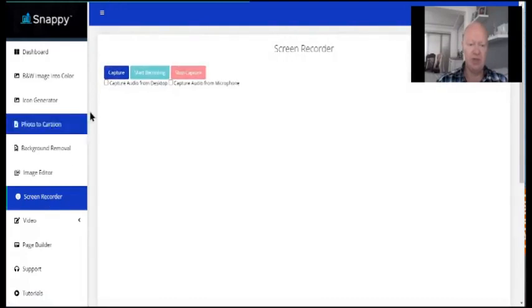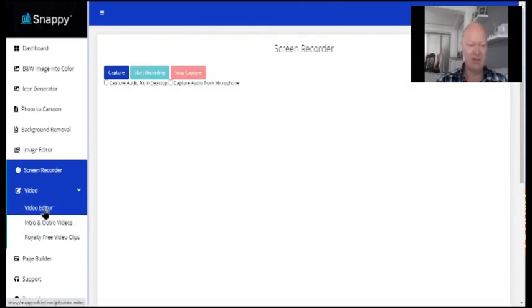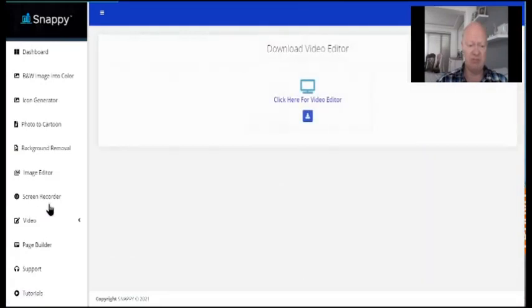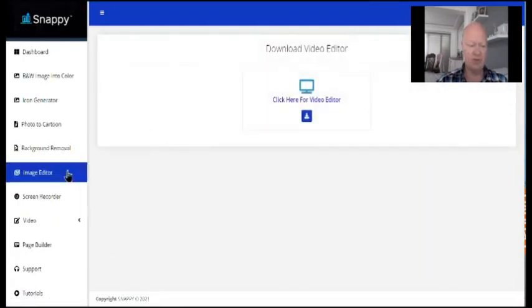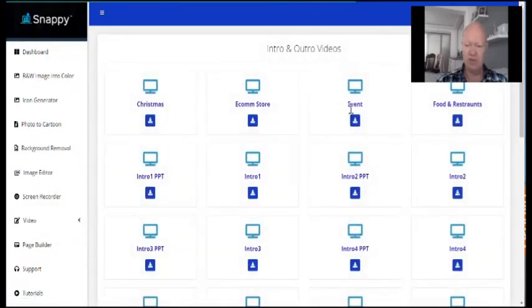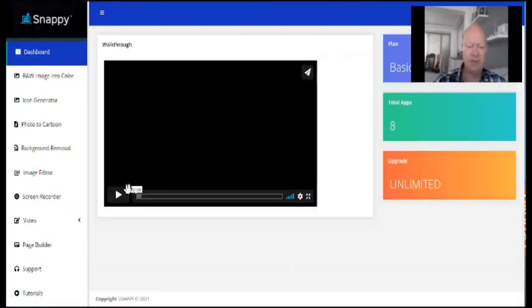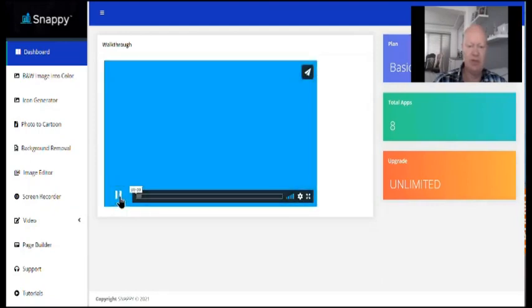And here is the screen recorder where you can make videos like this. And this is the video editor. Only these programs are worth hundreds of euros, dollars, whatever. And there are intros and outro videos, which you can add to your own videos. Too much to mention. Royalty-free videos you can add. This is an introduction video. All the options the program has are in a very sophisticated way. I cannot replicate that in a short time, so I show you this part.